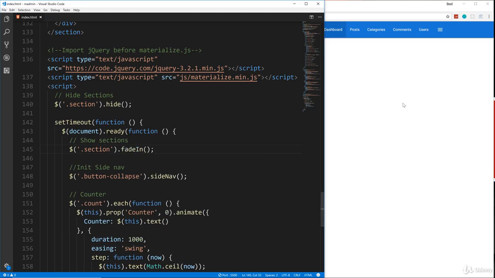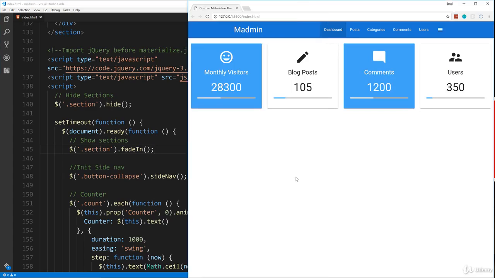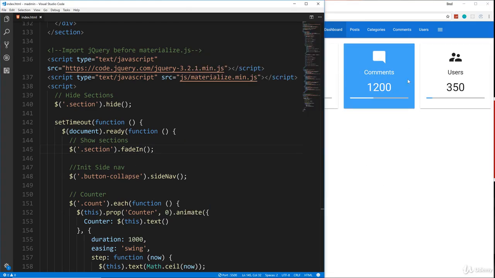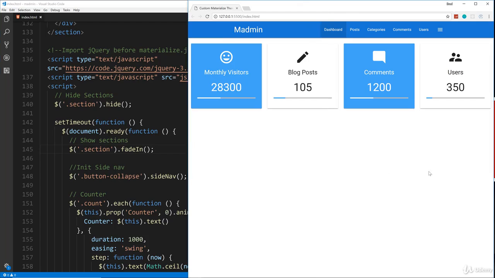So if we save, it's going to wait a second, and then it's going to fade in. And then the count starts. The count isn't going to start until you can actually see it. Now that's great, but we don't have our preloader yet, so let's do that.